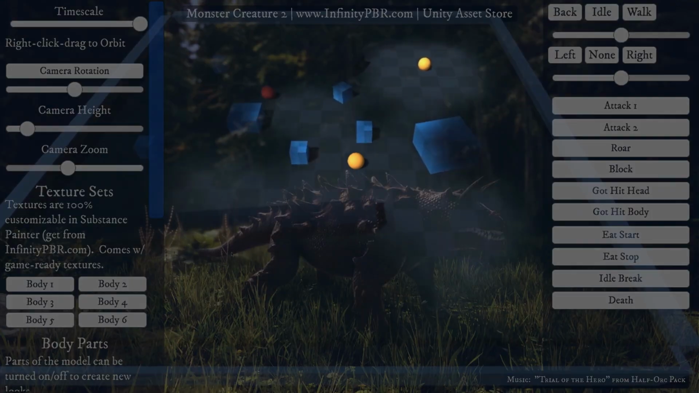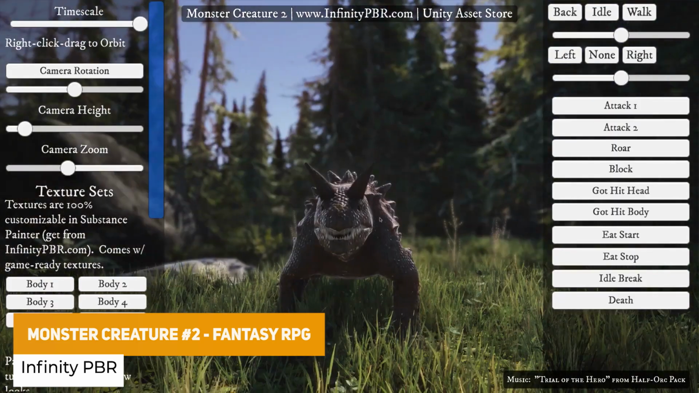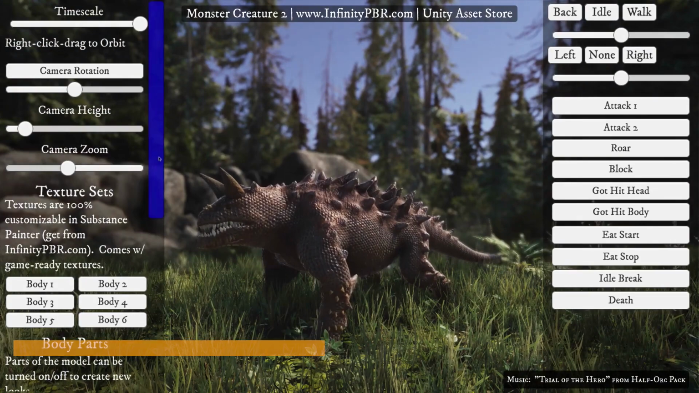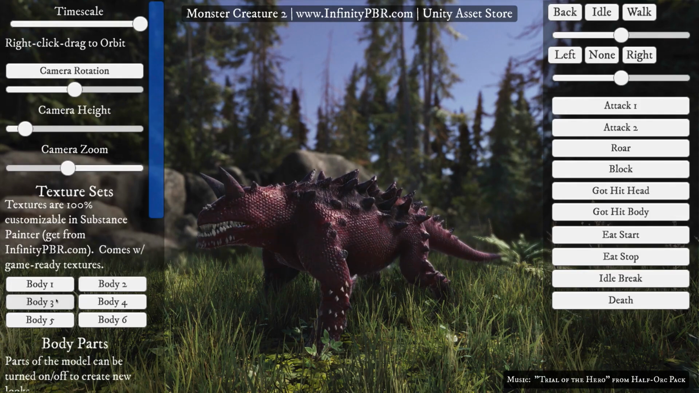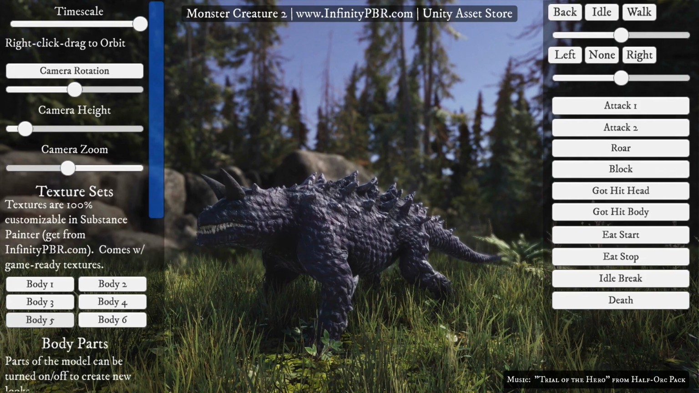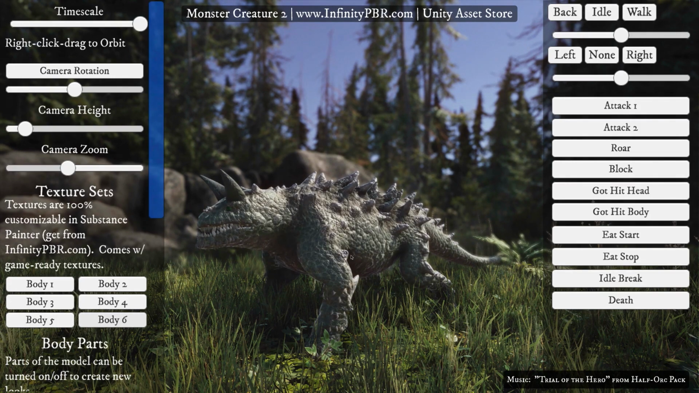The next one is Monster Creature 2 Fantasy RPG, and this is a four-legged style monster with mesh morphing, which is suitable with multiple game-ready texture options. It includes customization to be able to create different body type textures, all customizable with Substance Painter if you like that, and it comes from the guys at Infinity PBR with lots of awesome different creations that you can check out.